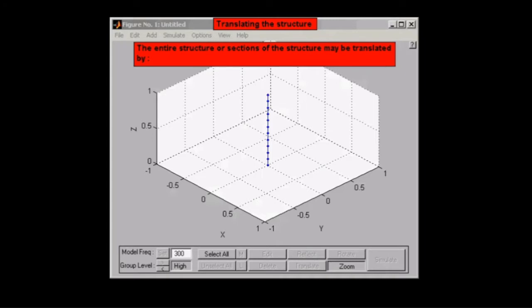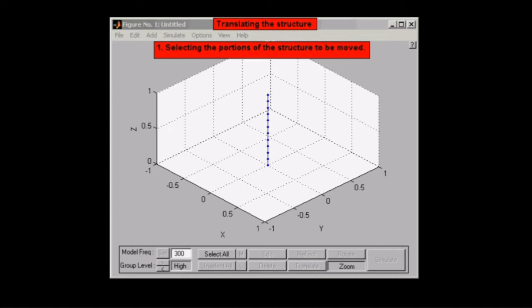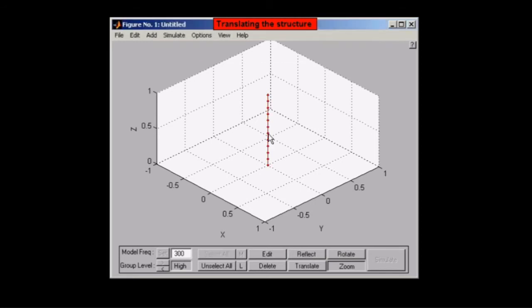Today we're going to be dealing with translation. Similar to what we handled in rotation, you can select parts or the entire structure that you wish to translate. In our case, we're going to be selecting the entire structure. You can see it's highlighted red. Push the Translate button in the menu at the bottom of the screen.